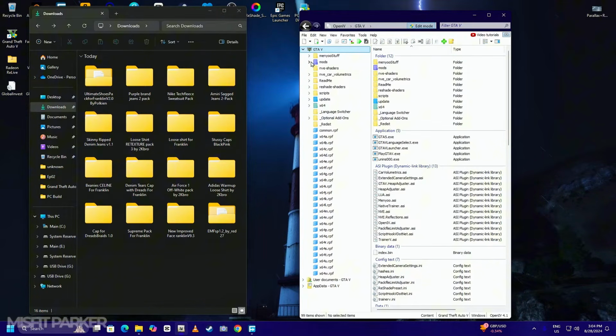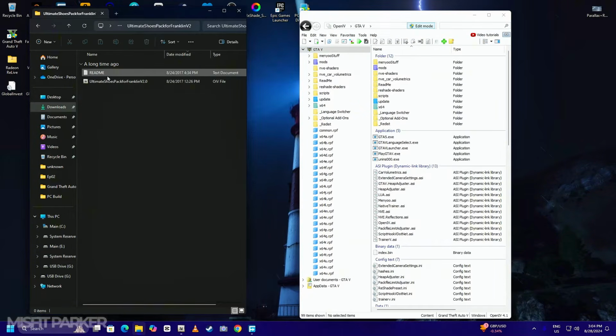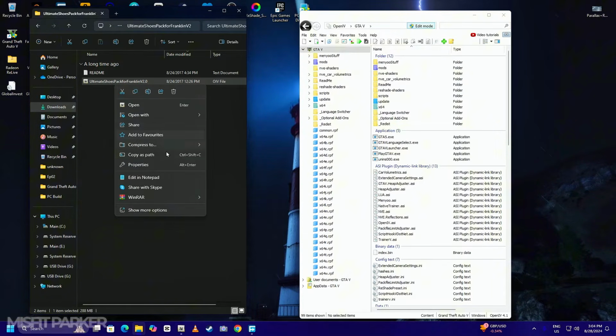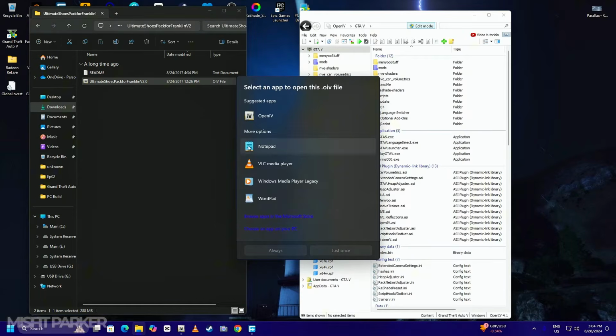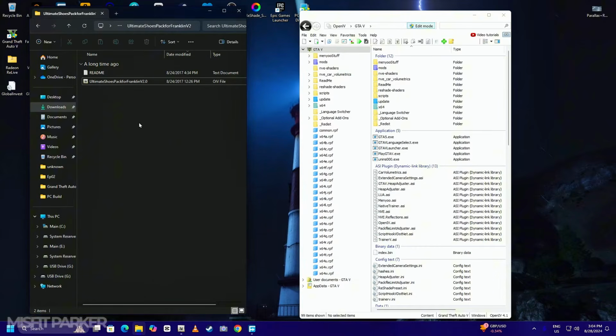Now the next thing we need to install, before installing anything else, is the ultimate shoes pack. We don't want to forget that because we're going to install other shoes. So this is an OIV file. If you don't know how to do this, you can just right click, say open with, and if you choose another app, if your OpenIV is not here, you can choose it, but they suggest apps for you. So just remember that. But I don't want to do that.